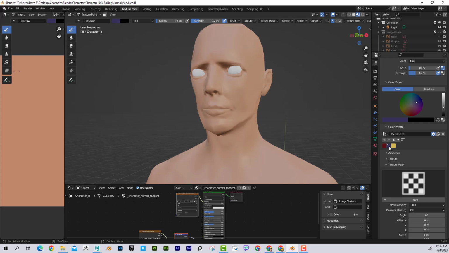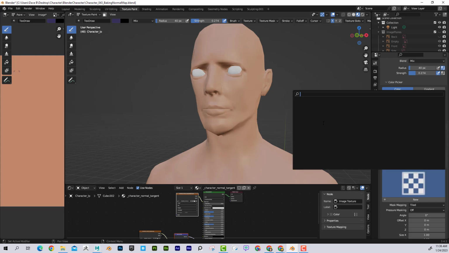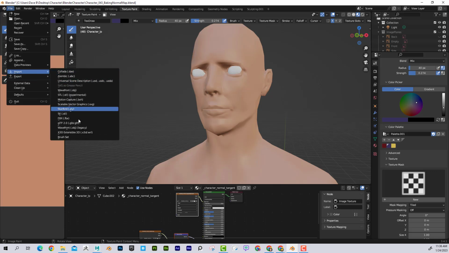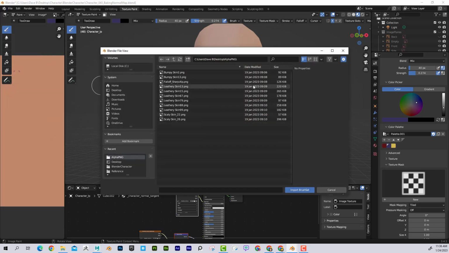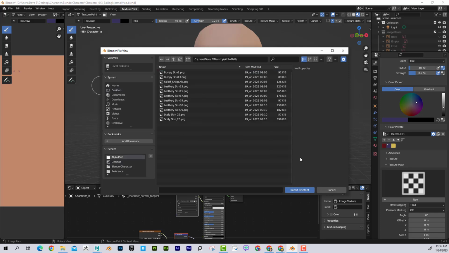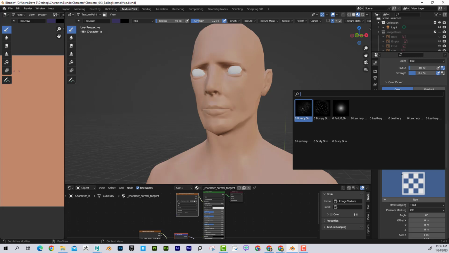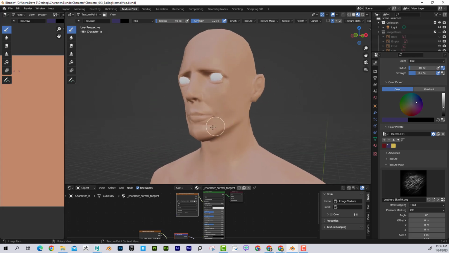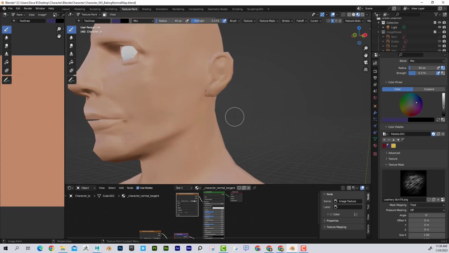And now I'm going to come in here again with a dirty brush. Let's see, I'm going to import that again. I think I actually undid the import. There we go. And I'm just going to grab one of these, maybe this one. And I can see that my strength is really low. I'm just going to go like this.